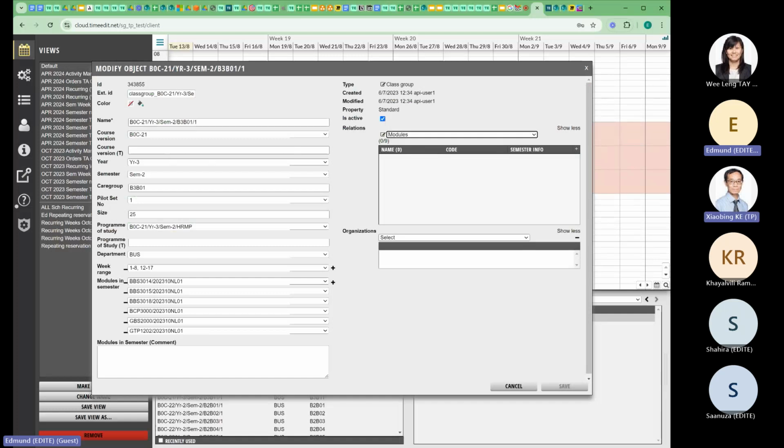So let's say a class group B0C 21 year 3 SEM 2 B3 B01/1 is basically a group from business because of the alphabet B. B is for business, right? And this particular group, they are year 3 students in their second semester. So you can tell from their naming convention, right? B3 B01 refers to their care group.